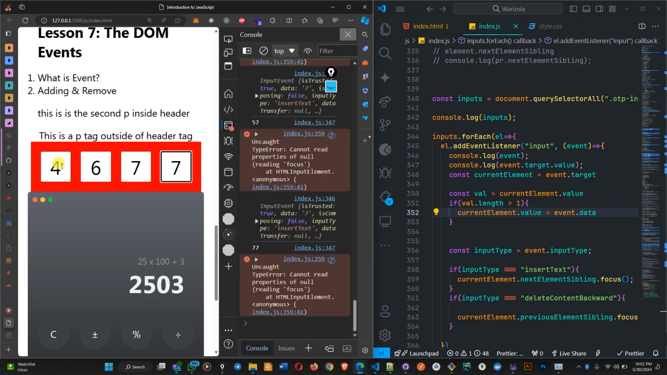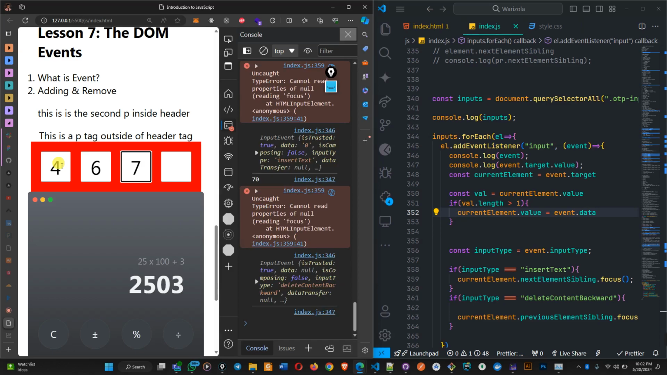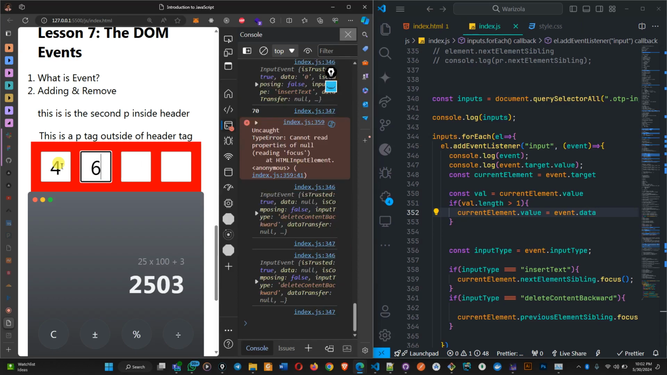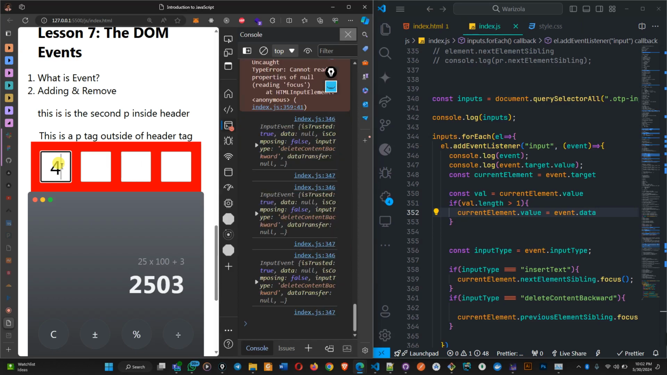You can never have it, because we've already wired the logic that anytime you are working on a current box and you type more than 1 character there, the last character that you type is what is going to be there. The previous one will be removed automatically. And if I press backspace here, you see that it's going back to the previous one. If I press this one too, it goes back to the previous one. Click on this one too, it will go back to the previous one.